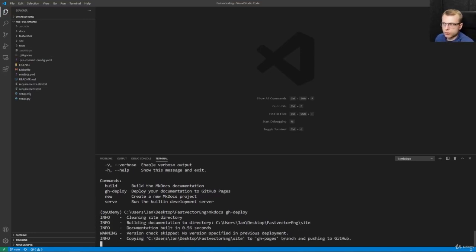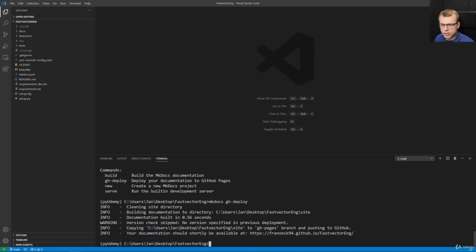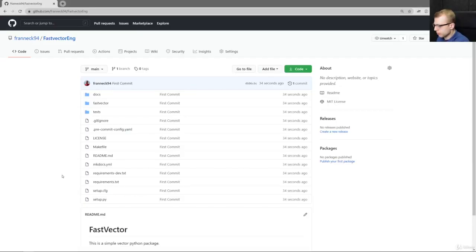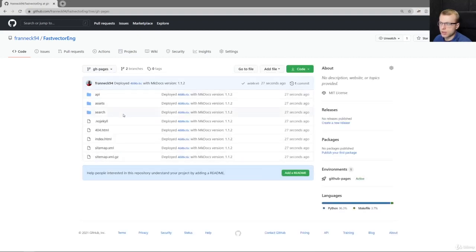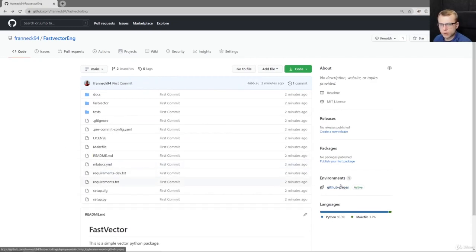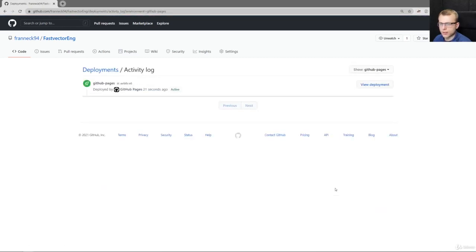this mkdocs tool will create a new branch in our repository, and this branch is called gh-pages, so GitHub pages. If I now go back to our repository in GitHub and reload the page, I would see a new branch called gh-pages. If I go on this branch, our HTML files are located here. And on the right side, we would see environments, GitHub pages. If you click on that, you would see that the GitHub page is started.